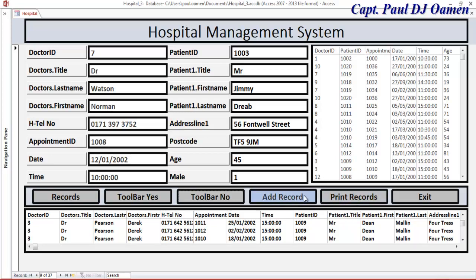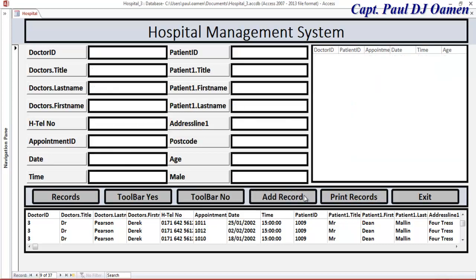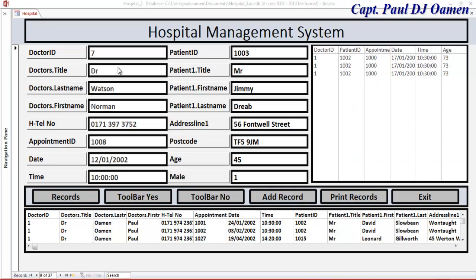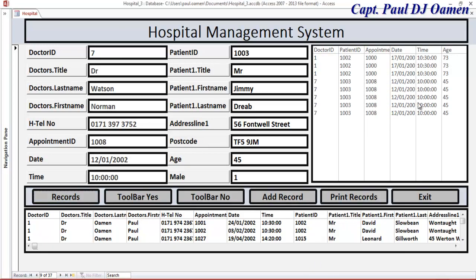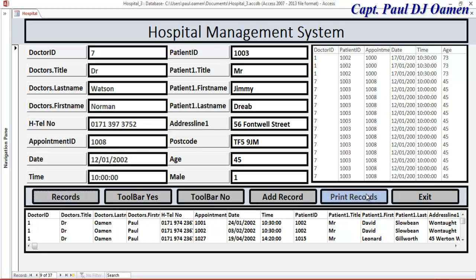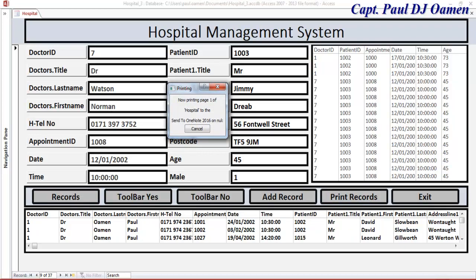Okay, to add a record, all you need to do is click on this, and there we go. Let's assume that's the record you want to add. You can always add them onto the list box here. And the other thing you can do is click on print. And there we go. The system is now ready to print.